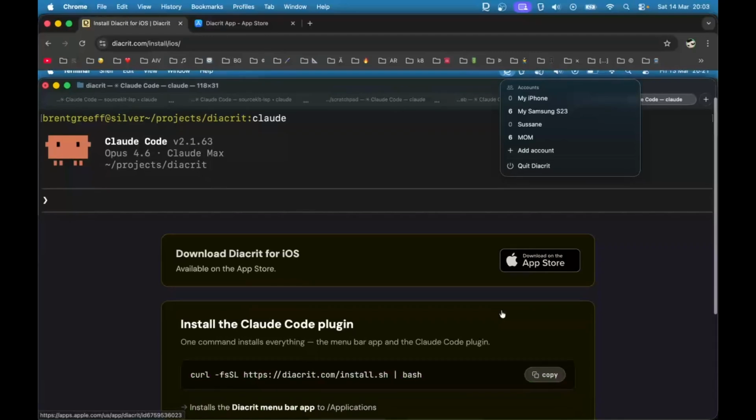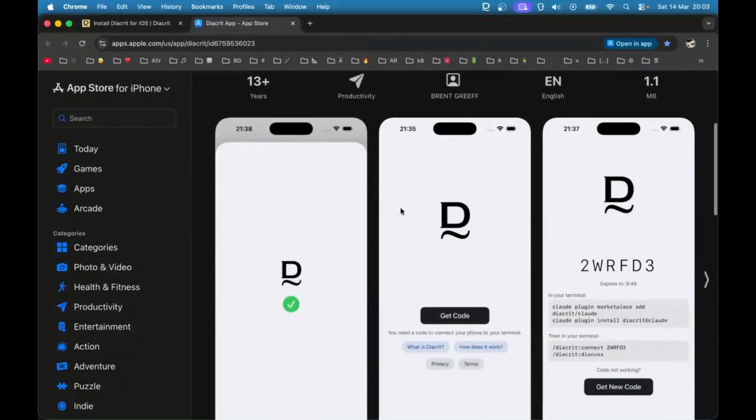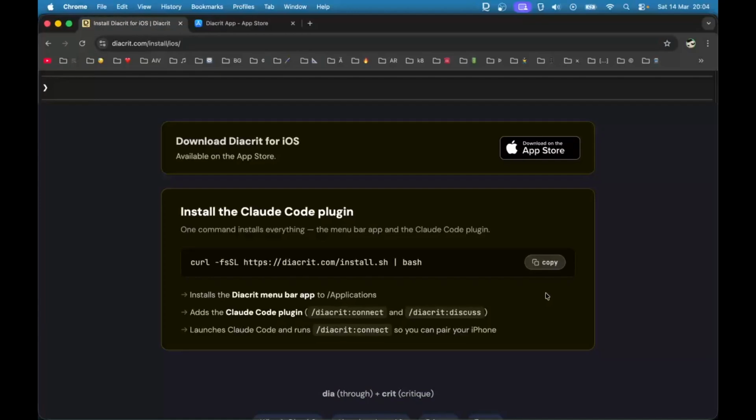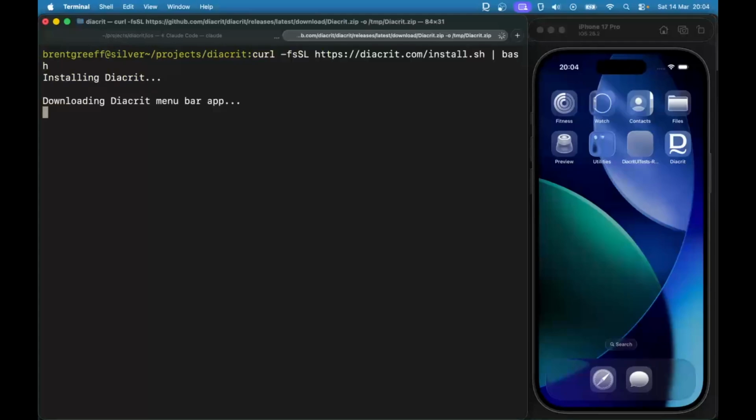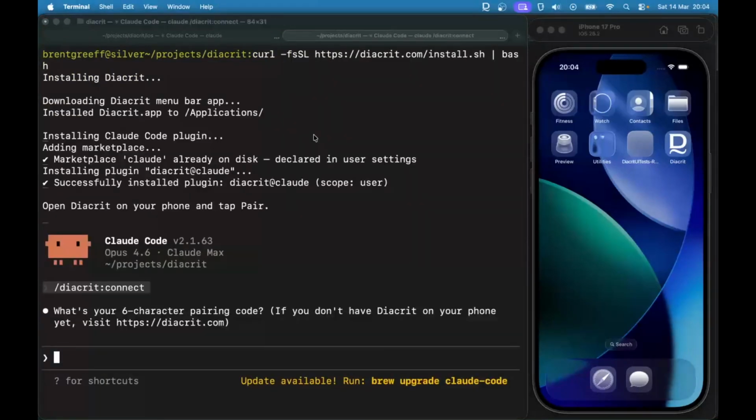The first step is to download on the App Store. This is what Diacrit on the App Store looks like. Scroll down and copy this one-line installation command. Paste this into your terminal. This installs the plugin and runs the connect command.